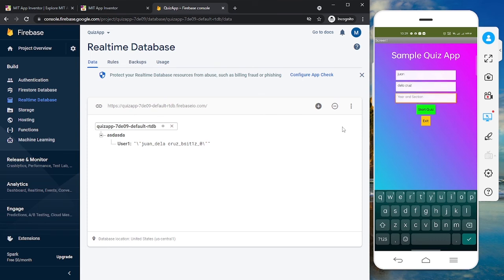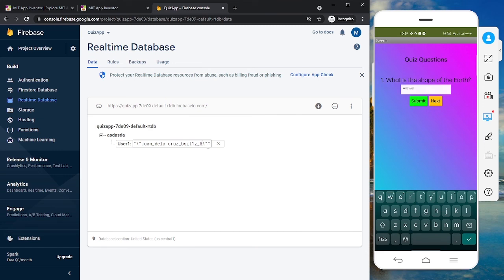Then, year and section is BSIT 1Z. Okay, I'll start the quiz. As you can see, the recorded score here is 0. Let's check if it will update. I'll be adding the 3 correct answers.